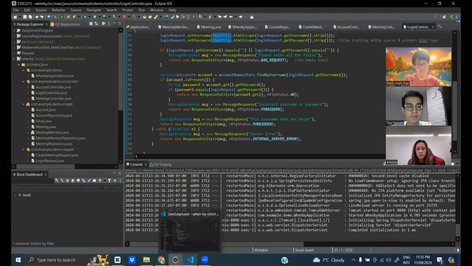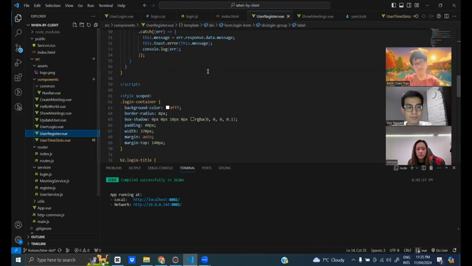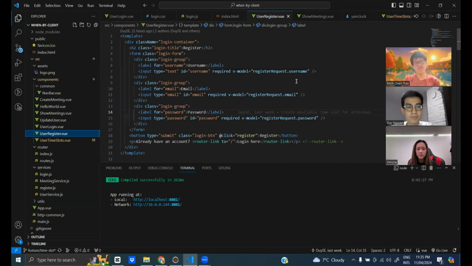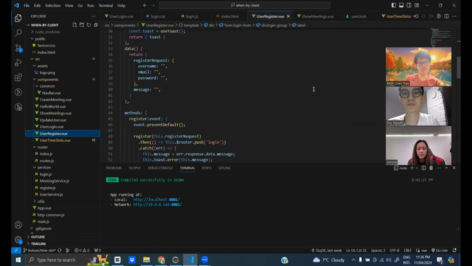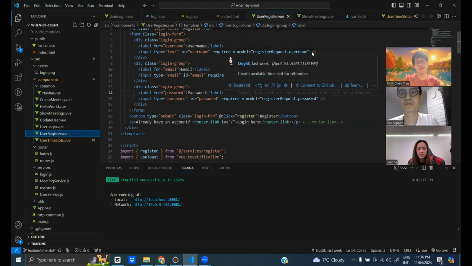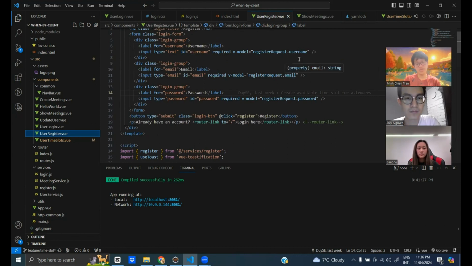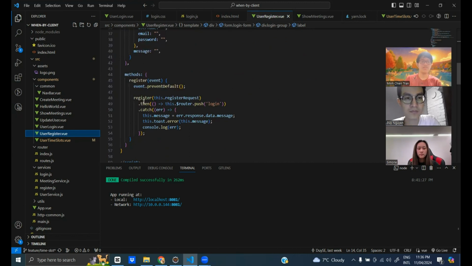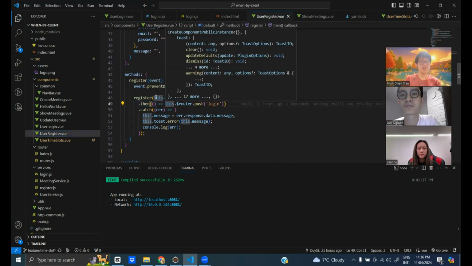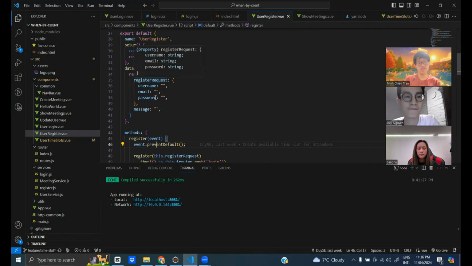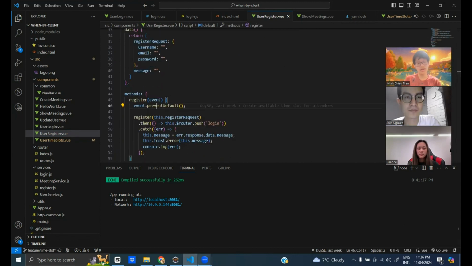And next up is the register component, which is very similar to the login component. This time it has three fields: username, email, and password, which are altogether used to create a new account. After the user enters the new account information and clicks register, then the register service will be called and use this register request object to create a new account.